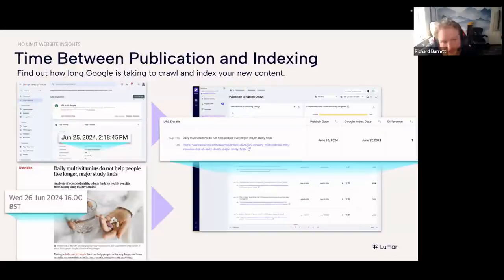And of course, with any sort of publisher, you are wanting to get there first because that means you're most likely to get the top ranking, the most traffic, hitting it whilst it's the hottest news item on there. And there's multiple things we can look at here. We can look at why and when did Google choose to index your page? And we can output that back out.